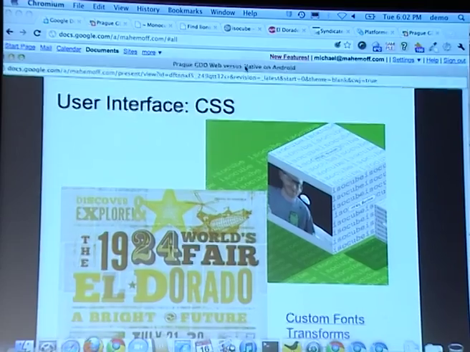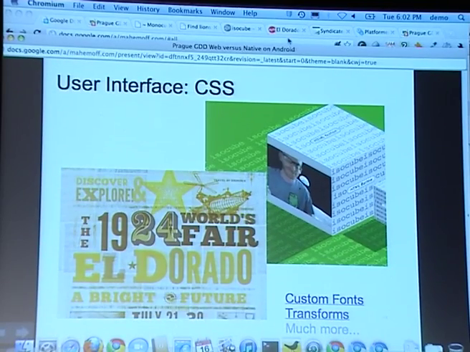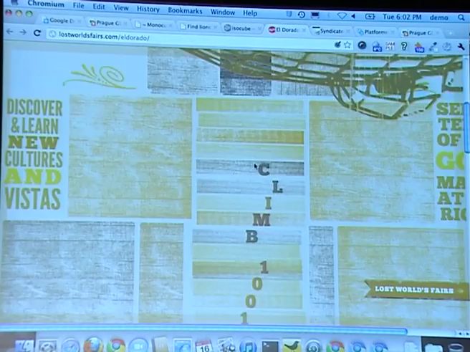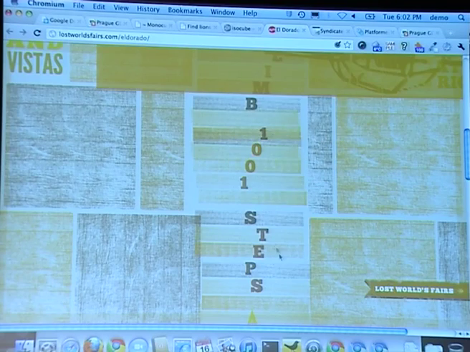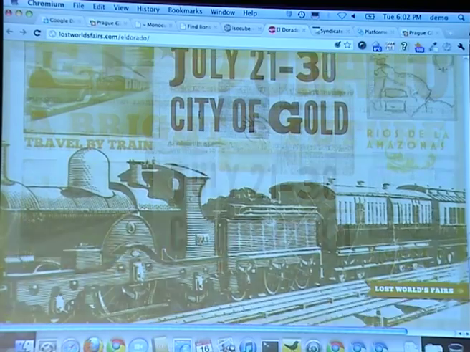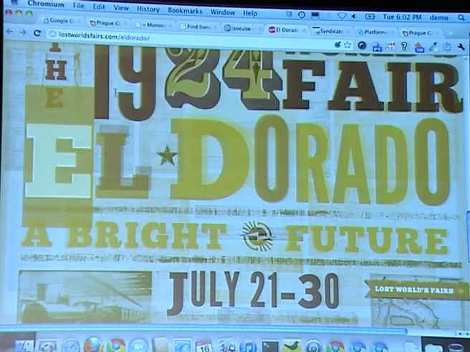So there's, again, a couple of demos here. If I go for this one, you can Google for Lost World's Fairs and find this demo. What you're seeing there is just plain text. It's just being represented in interesting different ways. And all of this is selectable, so it's not images. It's custom fonts that we're able to download using CSS3.